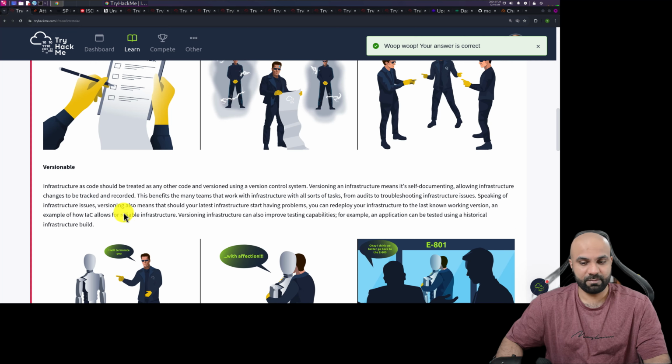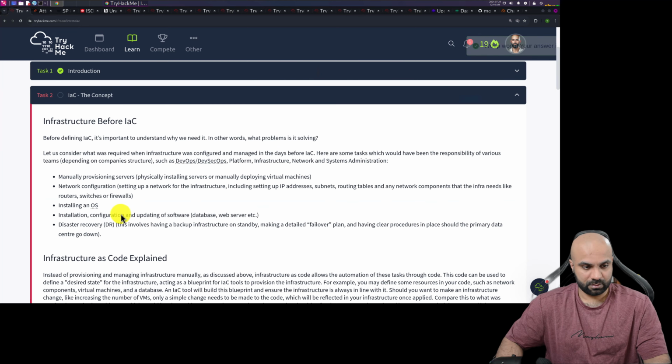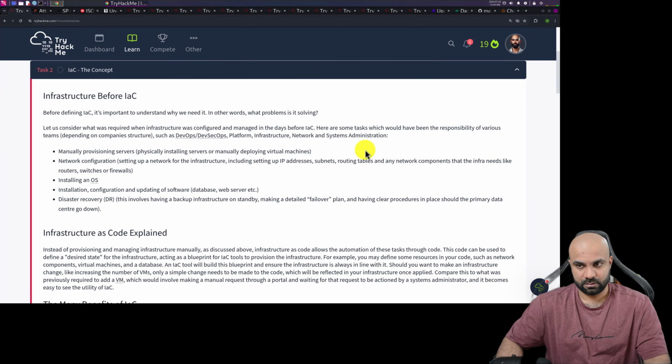We have 5 minutes into the video, so let's pick up our speed here. IaC, the concept. Infrastructure before IaC. Before defining IaC, it's important to understand why we need it. In other words, what problem is it solving? Let us consider what was required when infrastructure was configured and managed in the days before IaC. I don't know if I'm pronouncing it right, but I will say IaC, okay?